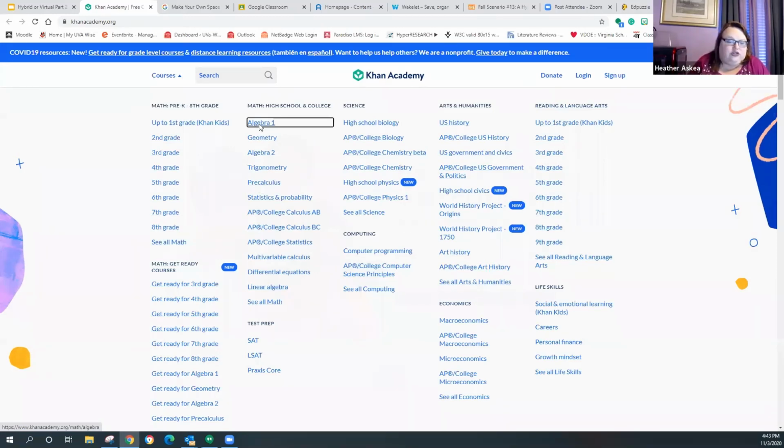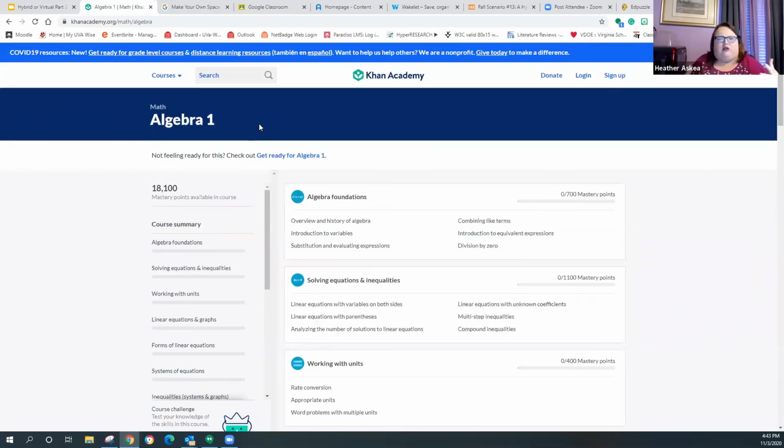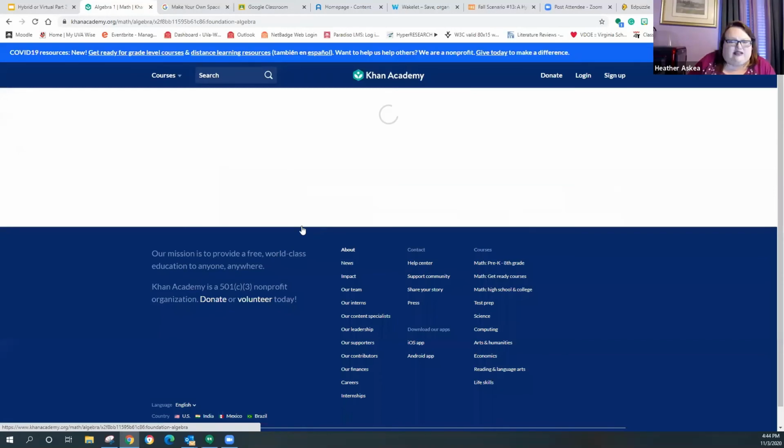It used to be mostly videos that were tutorials, because it was based on Sal Khan tutoring his niece or nephew through videos. That's how Khan Academy became what it is today; it grew from that. So you'll still see a lot of videos that are just Sal Khan explaining concepts, but it has grown much beyond that. Here there's a whole course on algebra foundations, but I can also go in and look at parts and pieces. If I only want to see a video, I can assign a video.